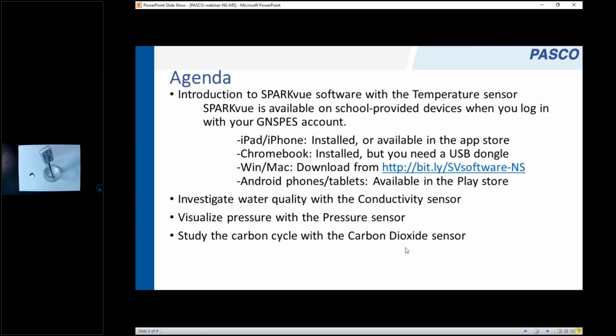We're going to look at the carbon cycle with the carbon dioxide sensor, and while I'm walking through these activities, I'll give you a few new pointers in SparkView, a little bit at a time, and I'll try to keep my eye on that chat window. As questions come up, do type them in there, and if you do have any tech issues as well, let me know about that, and I will try to address that.